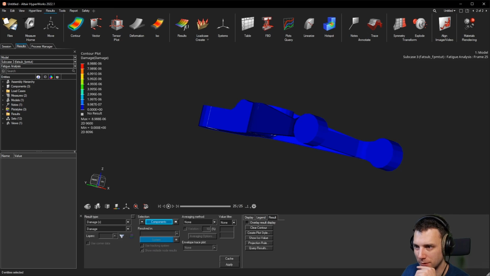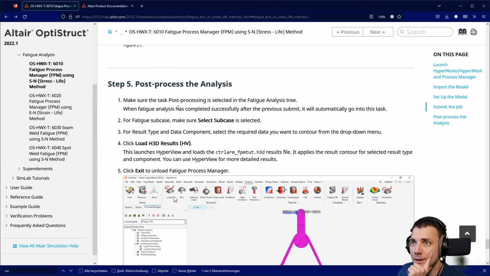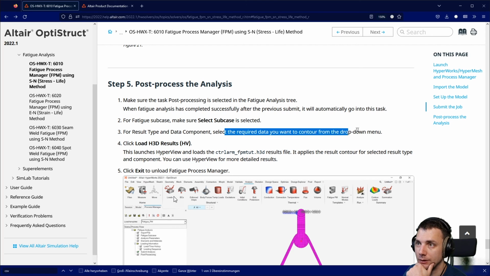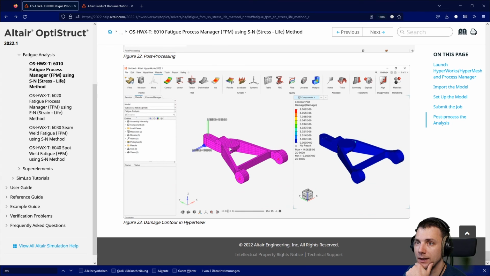But let's see what the tutorial says about this, to just have it completely here. So make sure the task post-processing is selected, fatigue analysis tree. Or we could have also got there with the fatigue process manager. All right, but I did it just manually, and that's also fine. For fatigue subcase, make sure select subcase is selected. For result type and data component, select the required data you want to contour from the drop-down menu. Load results, yeah, we did that, and that's the damage contour. So there's nothing more to it besides that.